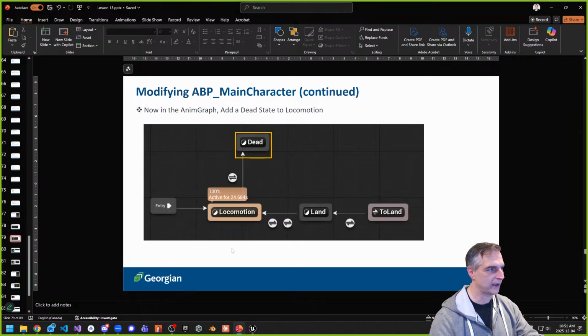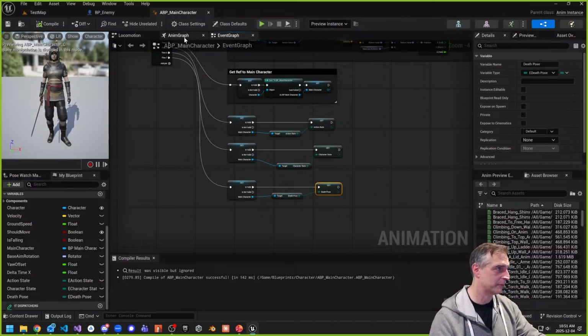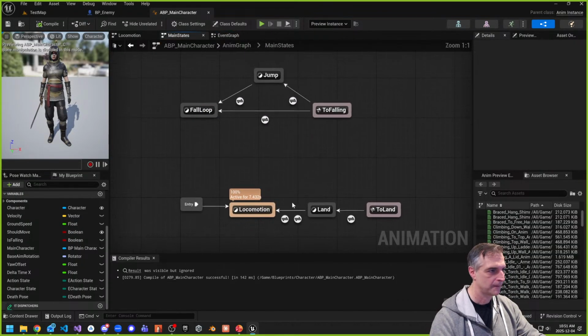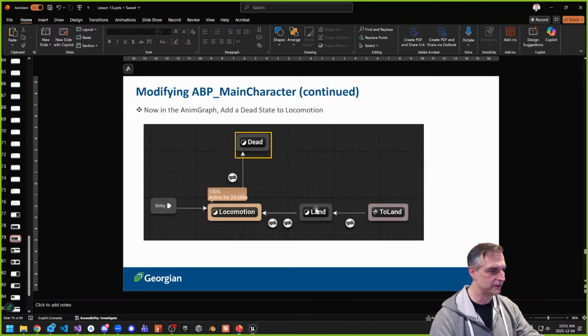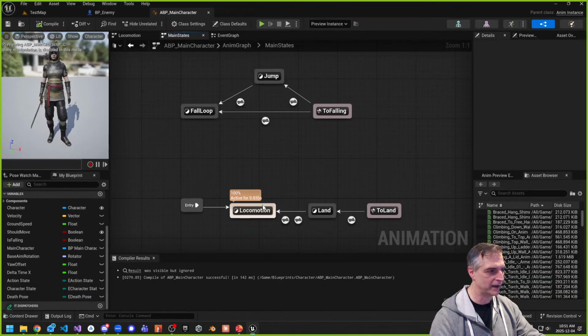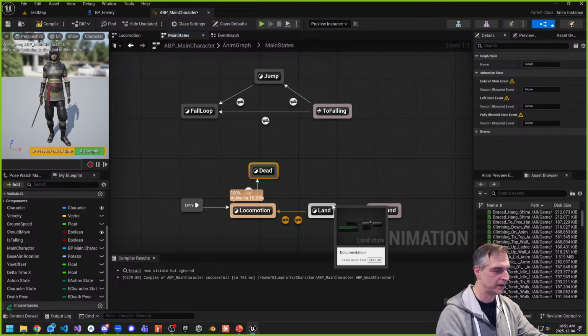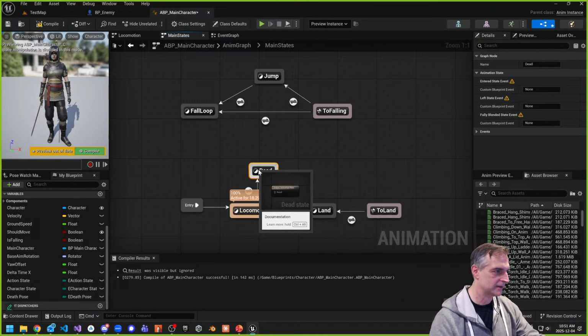Next, what I want to do is add a new state in the anim graph. So again, in the anim graph, I'm going to go into the main states. What I want to do is add in a new state, which is called dead, and that's going to be here inside the anim graph.